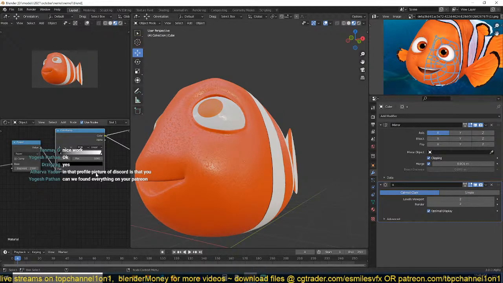In the profile picture of Discord, is that you? Yeah, I think that's me. Let me see, actually. Because I don't remember uploading anything there. Yeah, that is me.